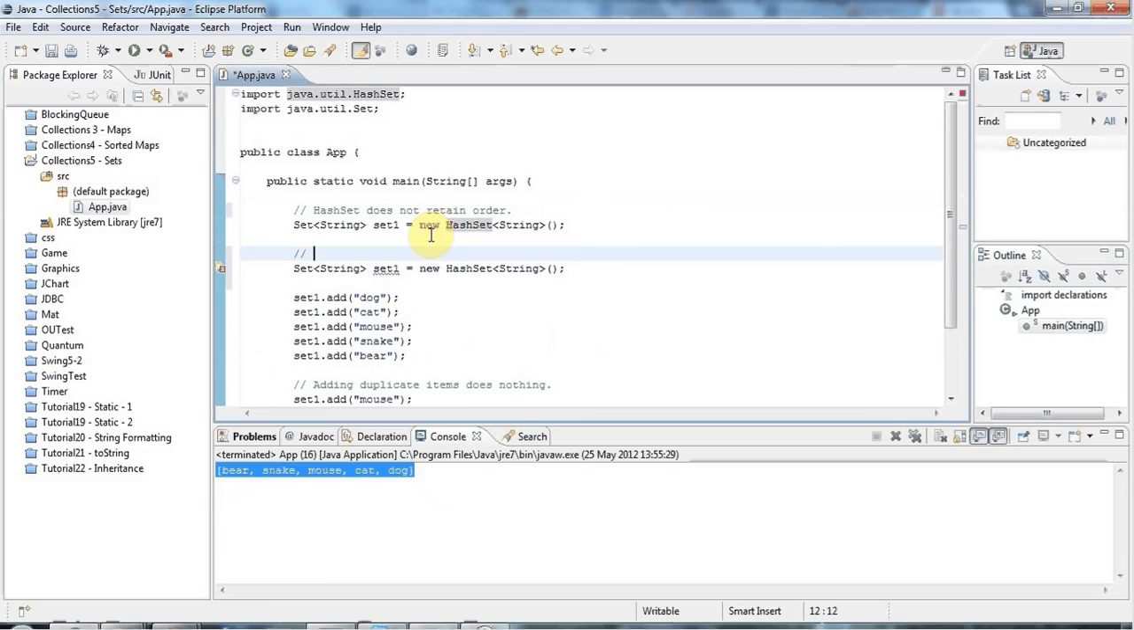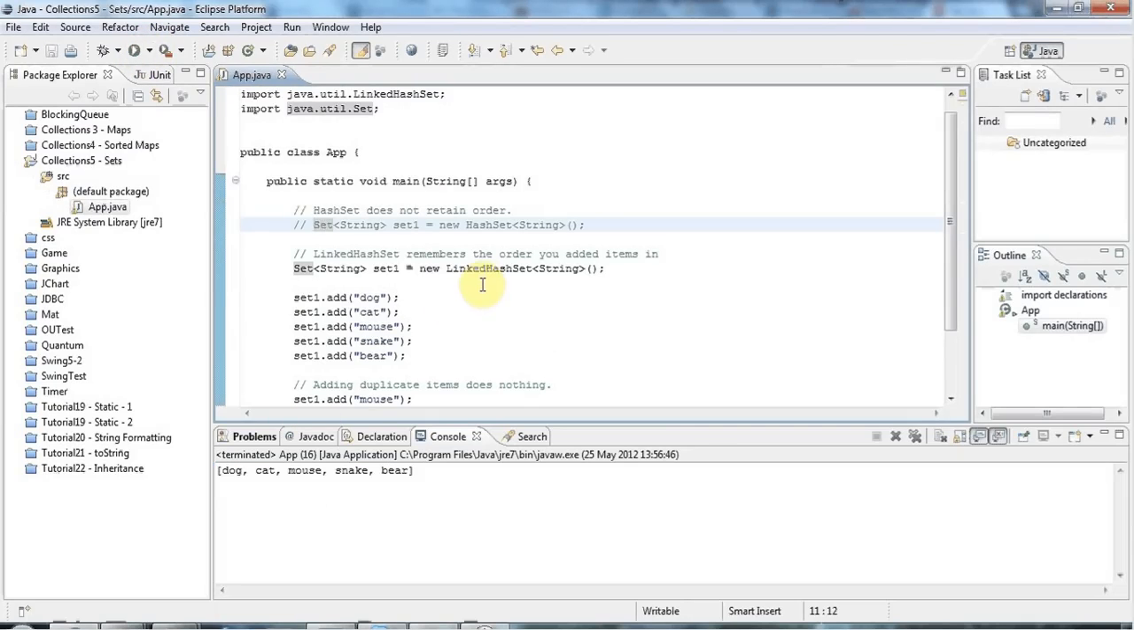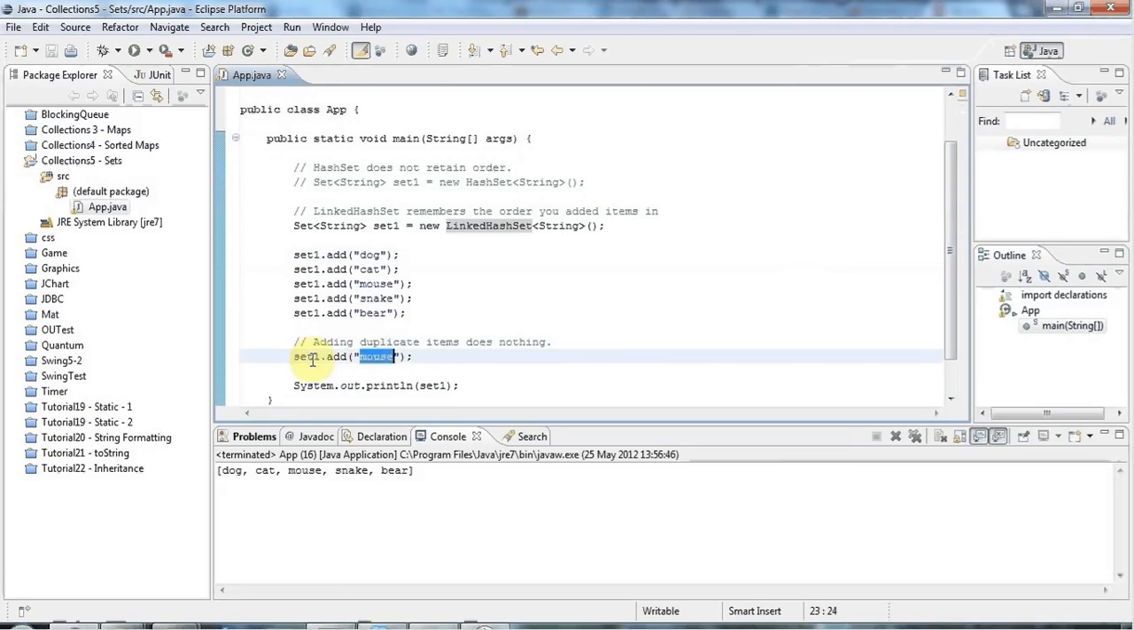Let's say here LinkedHashSet remembers the order you added items in, and I'm going to change this to a LinkedHashSet, and let's comment this one out. A LinkedHashSet is like a HashSet, except that it has a doubly linked list running through your items, so it will keep them in the right order. I've added dog, cat, mouse, snake, bear, and here we've got dog, cat, mouse, snake, bear, and you can see that adding the mouse again hasn't caused any rearrangement, it just ignored it because mouse is already in there.